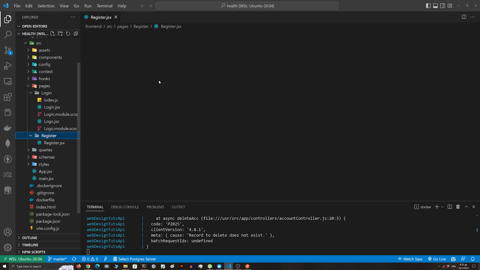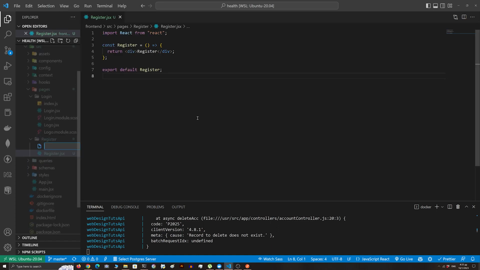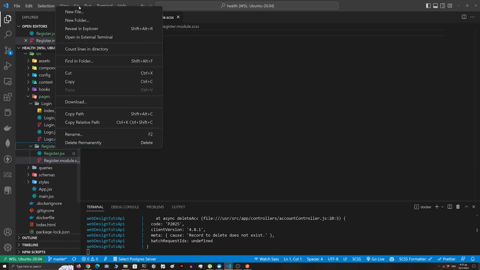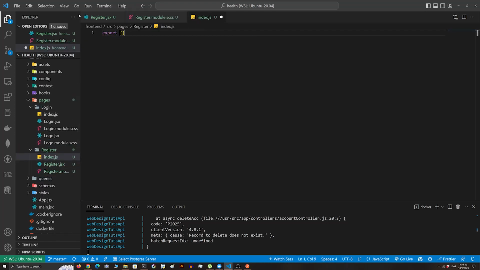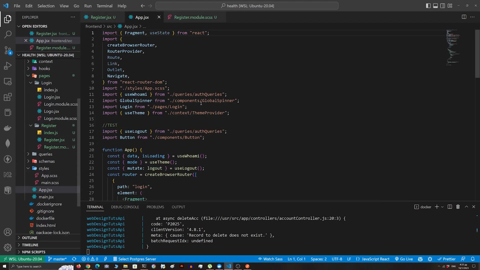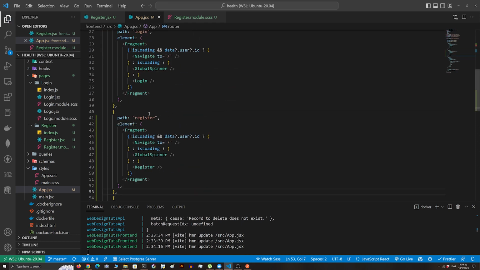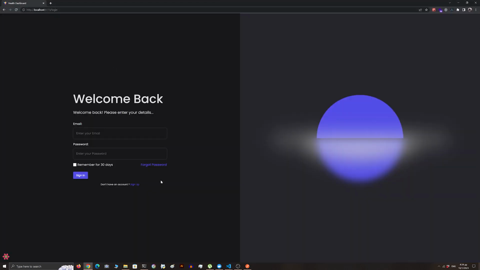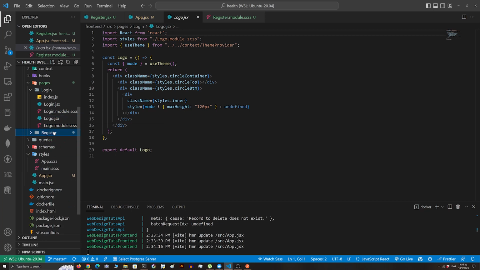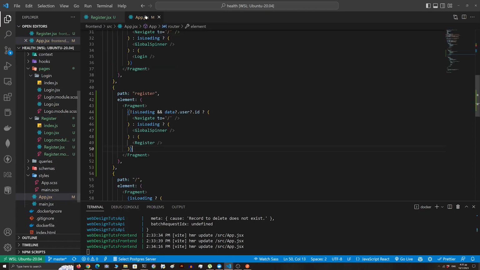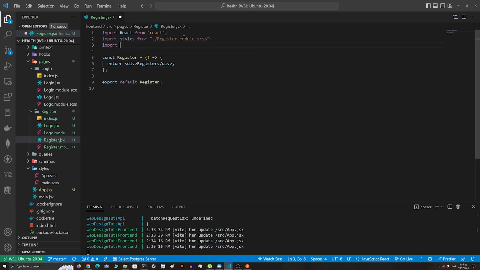Let's create the register.jsx file, the Sass file, and the index file. Let's import the page to the app component. And we're gonna use it in the register path. Here is the register page. And I'm gonna copy the logo component. Let's import the styles and the logo.